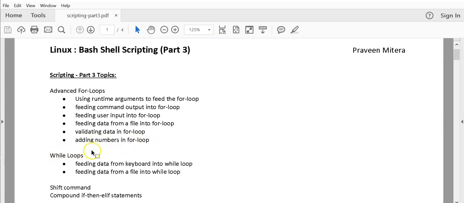Then we'll go to while loops, and we'll look at how we can feed data from keyboard into the while loop and from a file. We'll also cover two other concepts, one concerning shift command, and then finally looking at compound if-then-else statements. In the previous video we had looked at simple if-then-else statements. Here we'll look at compound ones where we have if-then, else-if, and so on.